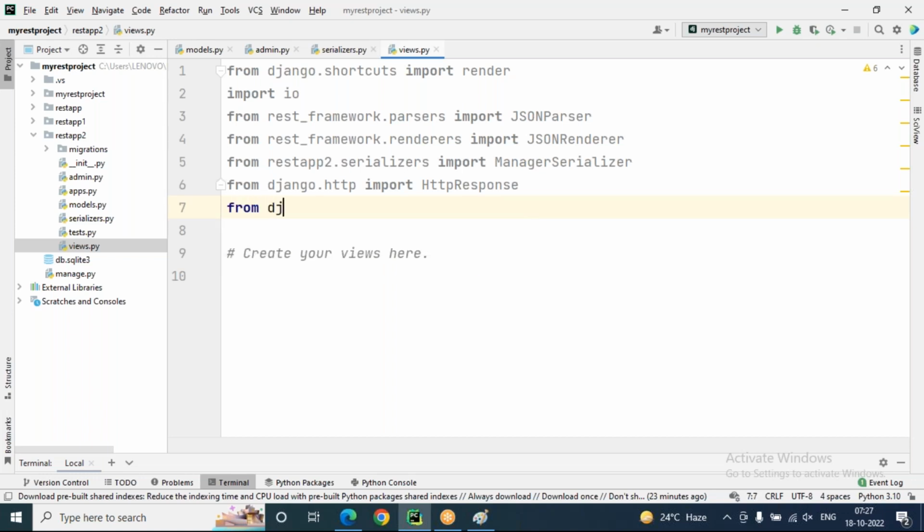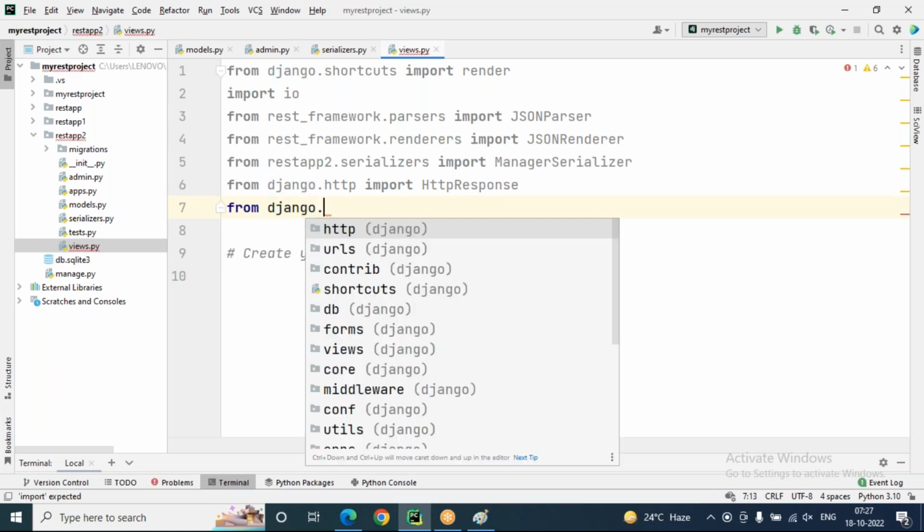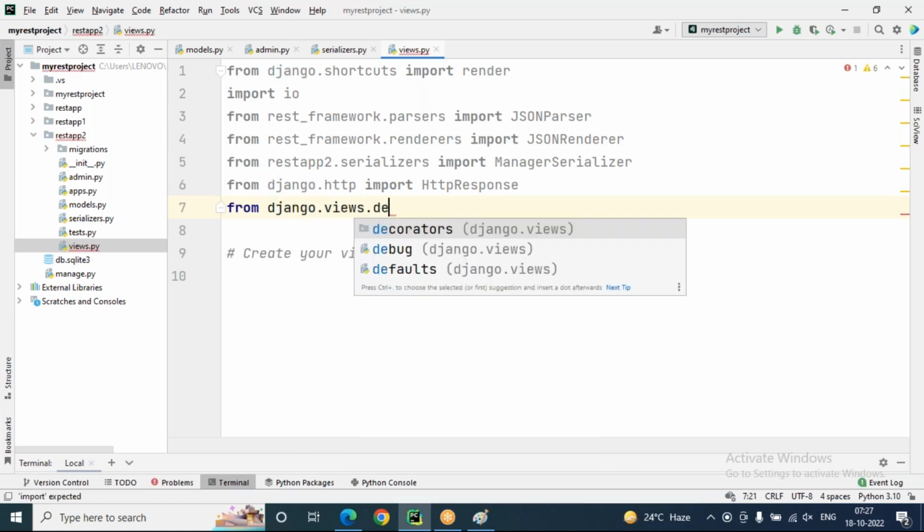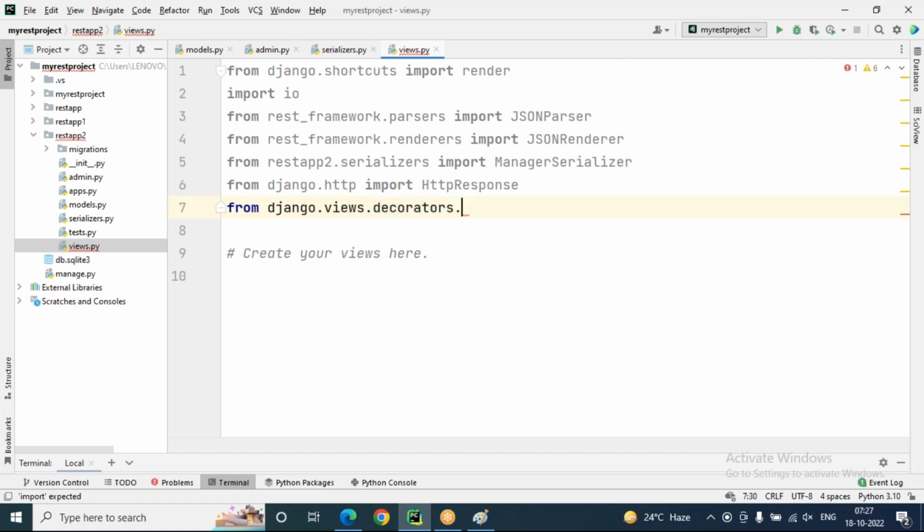From Django, first let me import the namespace: from django.views.decorators.csrf import csrf_exempt. This csrf_exempt we have to use as a decorator on your view function only, because in the view function we are writing the post mechanism. Whenever we do the post mechanism, we post the data through CSRF exemption. That's the reason we are using CSRF exemption for this.